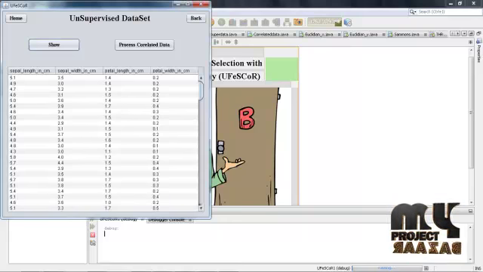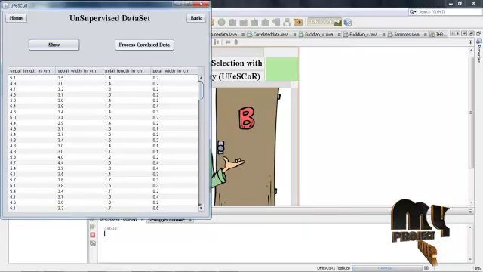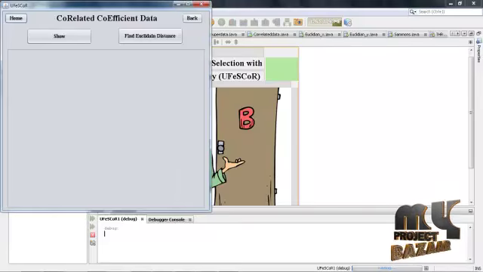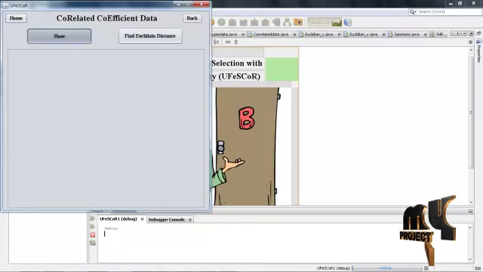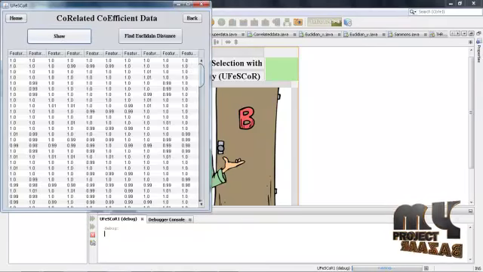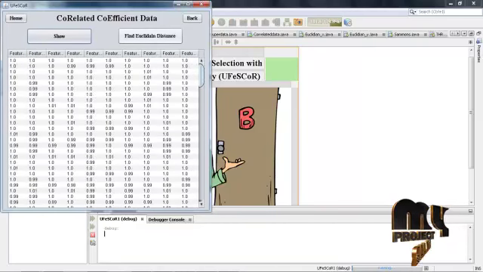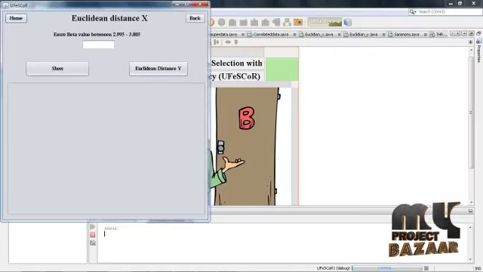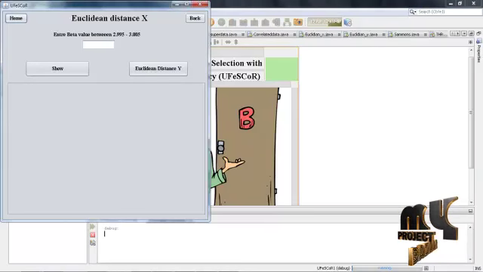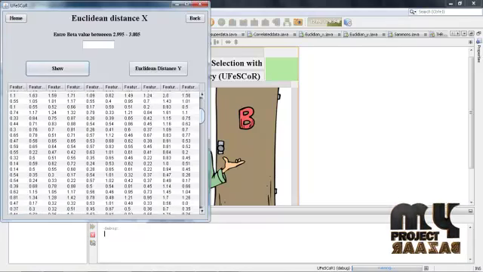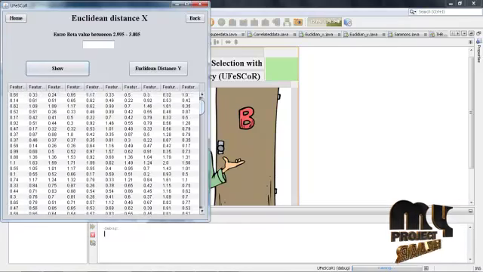Then click the show button to show the Iris dataset with unsupervised data. Then click process correlated data to find out the correlation coefficient matrix. Click on show. After clicking the show button, we can see the correlation coefficient matrix dataset. Then find origin distance X, that means the original dimension of the data set. Then click the show button to show the data of the origin distance Xij.